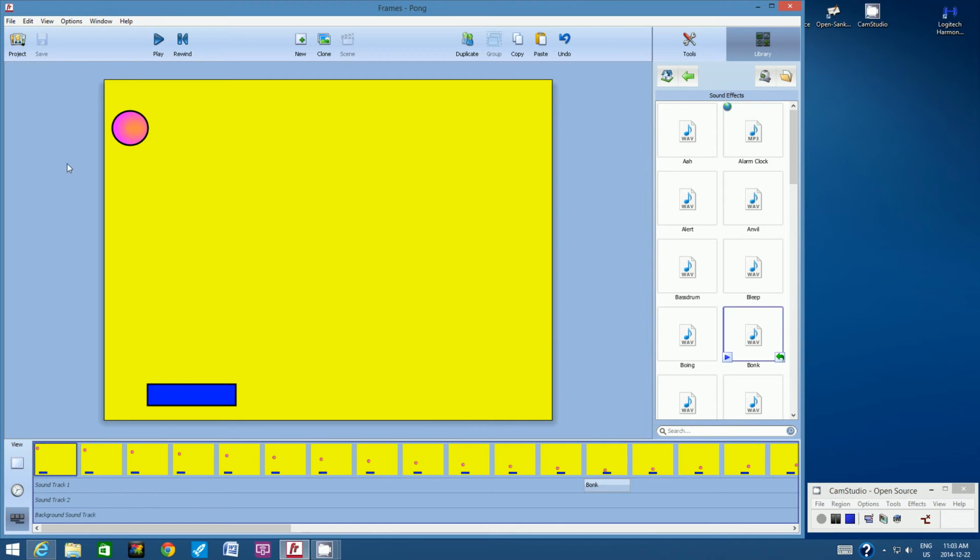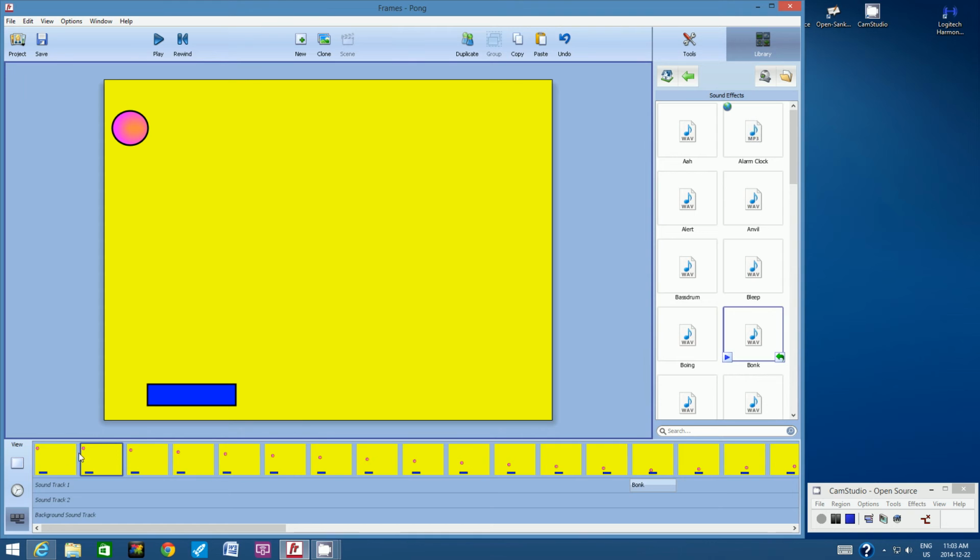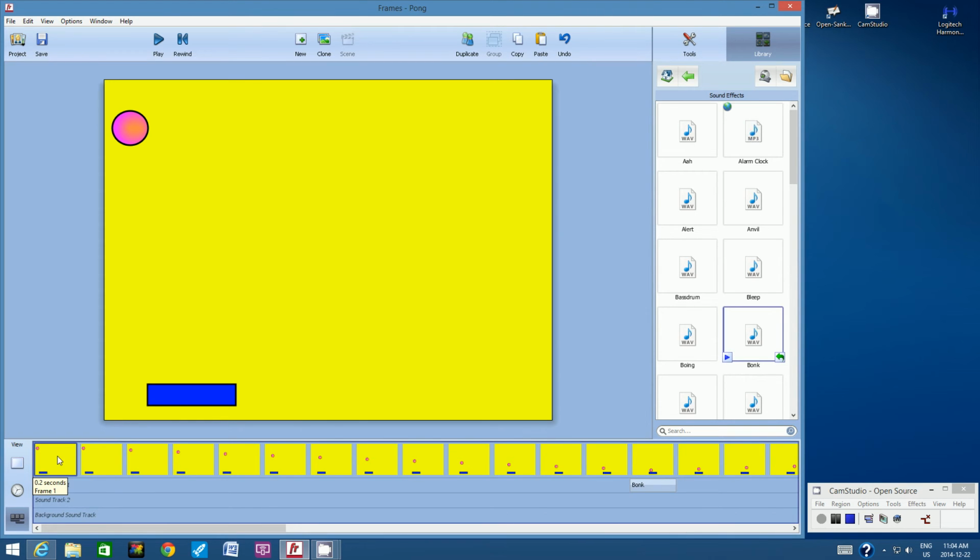Okay. So now let's click on frame 1 again. I've already clicked on frame 1. And I want to click duplicate. So what I've done is I've created a duplicate of frame 1. Frame 1 is now exactly duplicated 2 times. So let's go back to frame 1. So we're going to add a title page here.